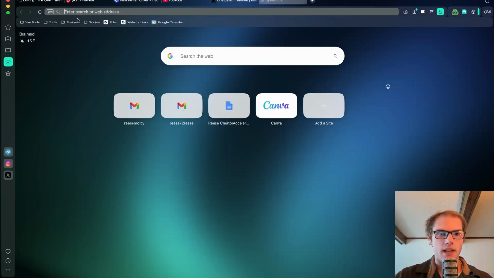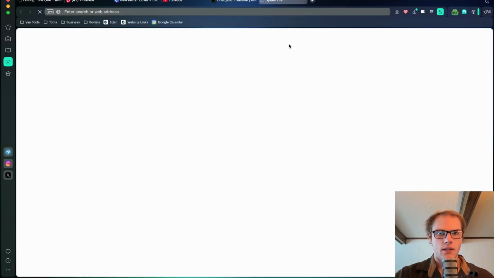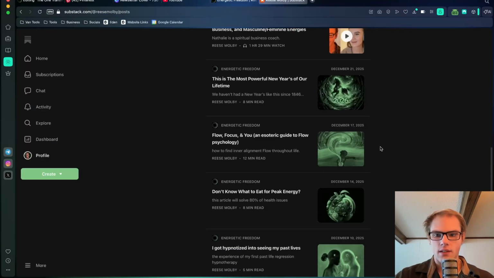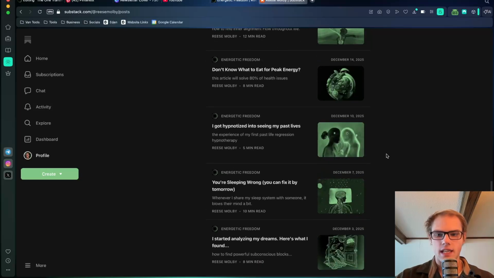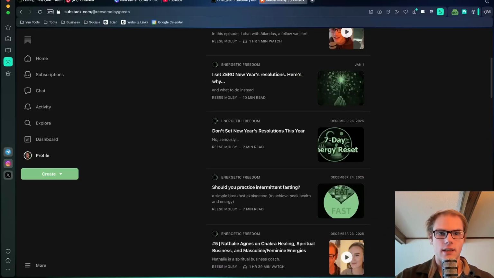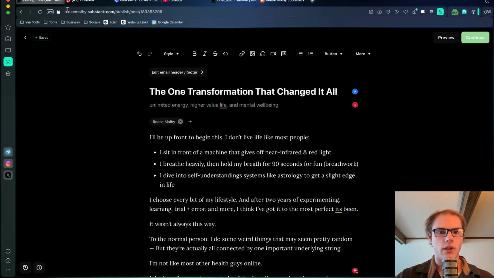Maybe it'd be better on my actual Substack and not the publication page because you can see all the images very, very clean. They all look the same. You can see the brand very simply right there. So right now I'm working on one for "one transformation that changed it all." And spoiler to the email, that transformation is holistic health.